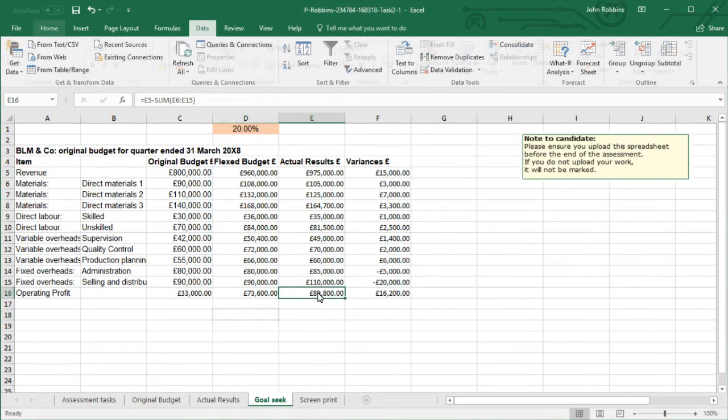So let's have a look at the second bullet point, and we're told that in the goal seek worksheet we need to use the goal seek function to investigate what change in the actual direct material 3 cost figure, which is in cell E8, which I've just clicked on there, would be required to generate an actual operating profit of £95,000 in cell E16.